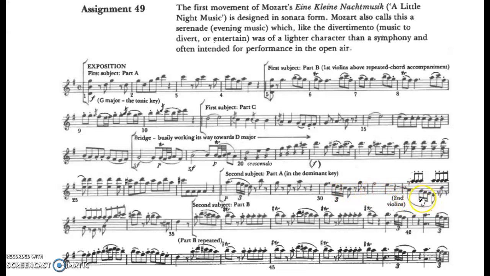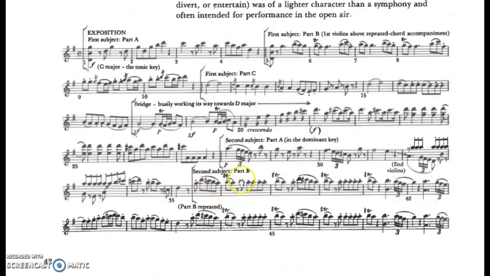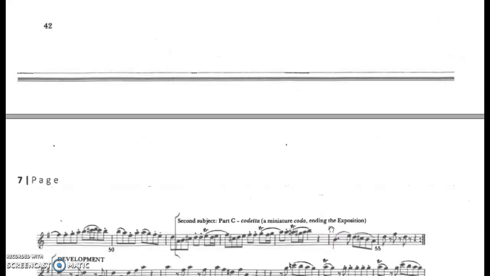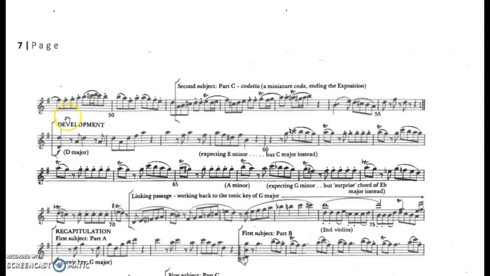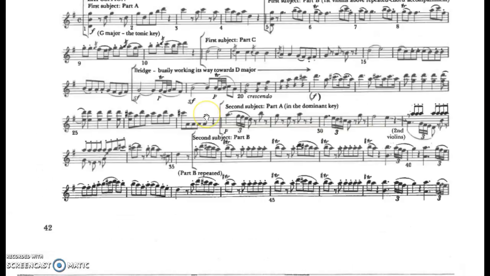Second violins, repeat that pattern. Part B, you hear it's very tuneful. And part B is repeated. Now that codetta. And I repeat that.